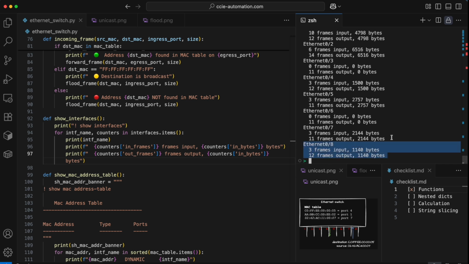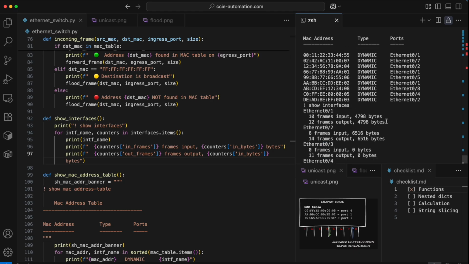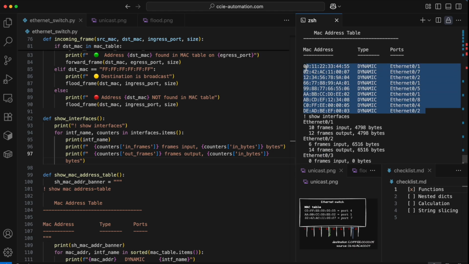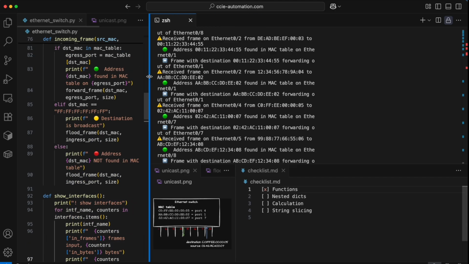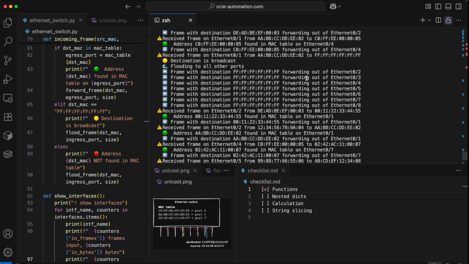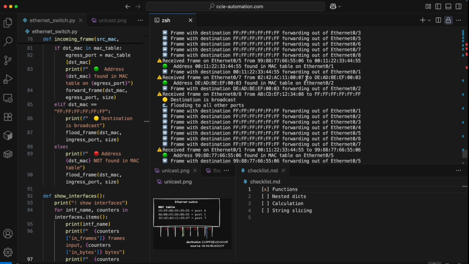So now we have recorded the number of frames, the number of bytes in both directions, and we can see the MAC address table of this layer 2 device, and we can see a lot of debugging information up here about exactly which frames were received and how our emulated layer 2 switch handled those frames.